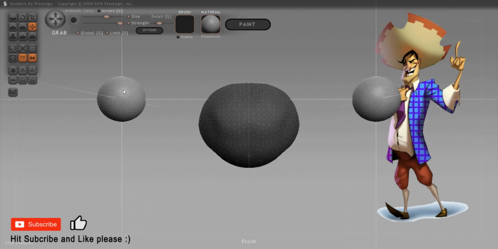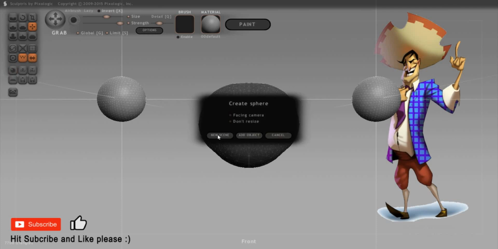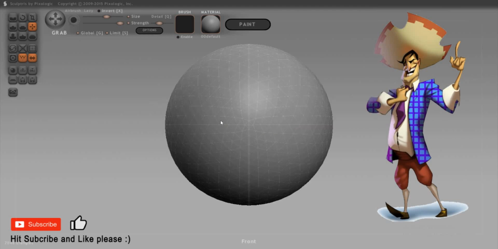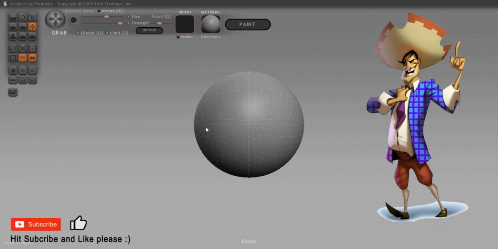Again, this is something you have to experiment with by yourself. I think that's great about Sculptris. You just play around and you kind of feel it, you know. Okay, so what I'm going to do is add a new sphere, but this time I'm not going to add object. I'm actually going to hit new scene. So here's how you tell the difference. If you want to add an object, make sure when you hit new sphere, you add object in the same scene. If you want to start from scratch, just hit new scene. So you have to be careful with that, although it gives you a warning.